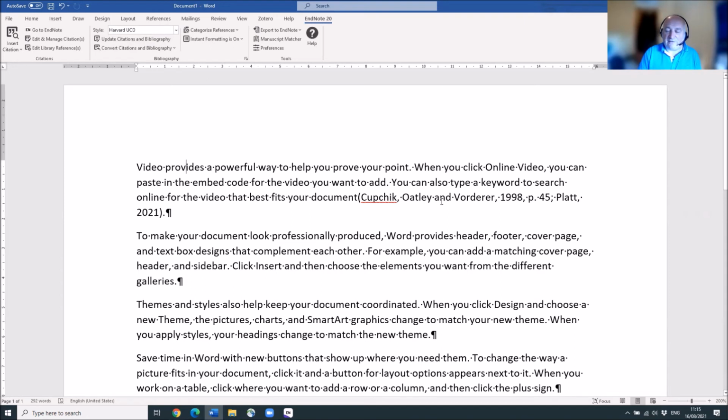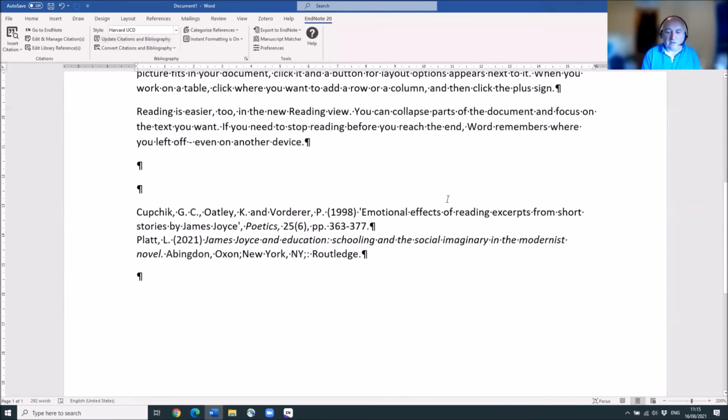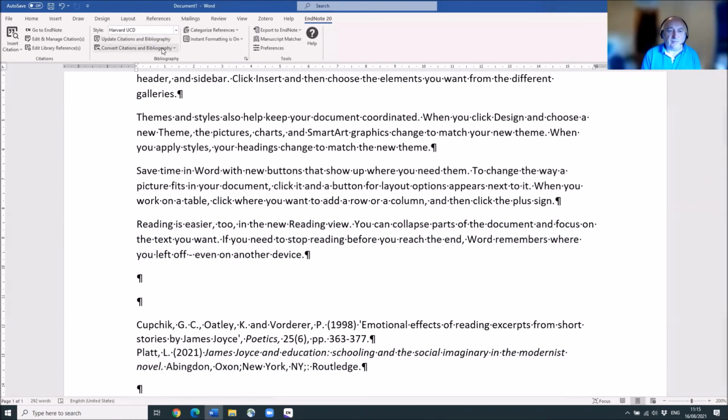So now instead of having 5 or 6 chapters, each with their own little bibliography, you're going to have one document with one master bibliography as well. So it's very easy to do.